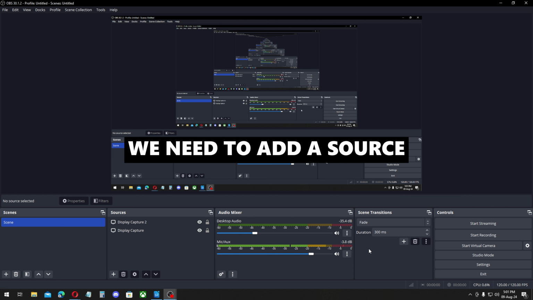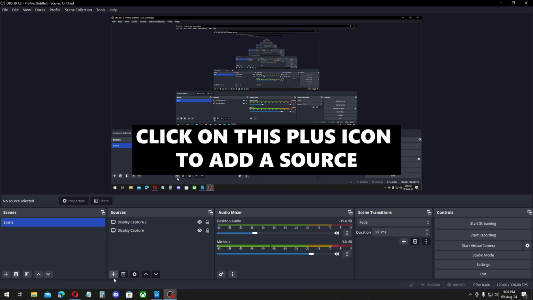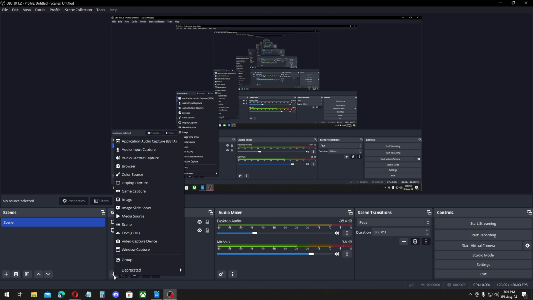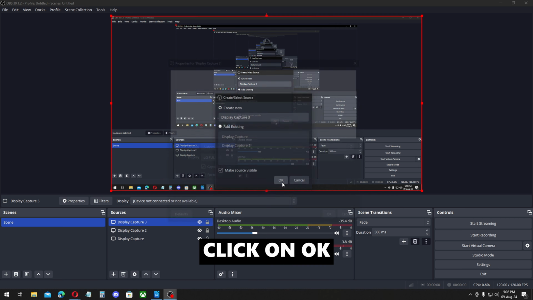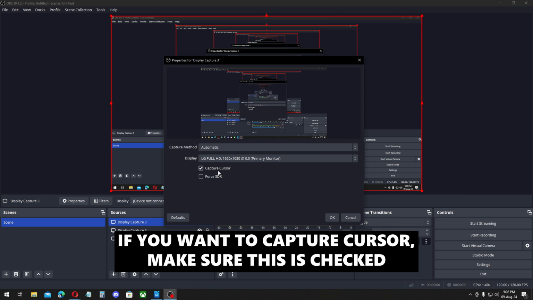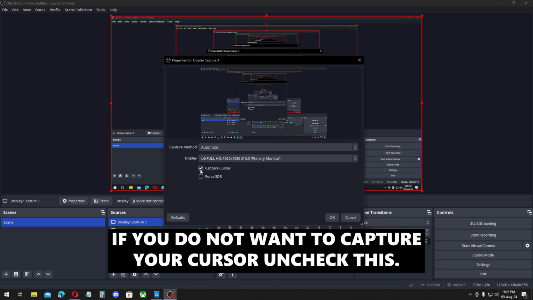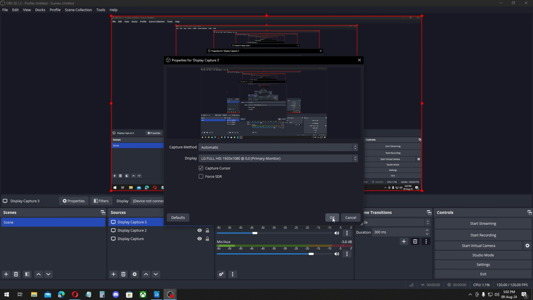For this we need to add a source. Click on this plus icon to add a source. Select display capture. Make sure this box is checked. Click on OK. If you want to capture cursor, make sure this is checked. If you do not want to capture your cursor, uncheck this. Click on OK.